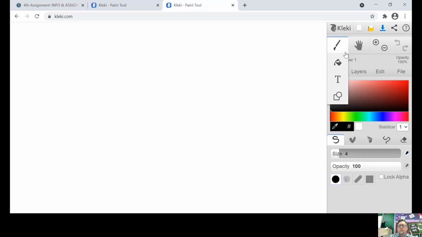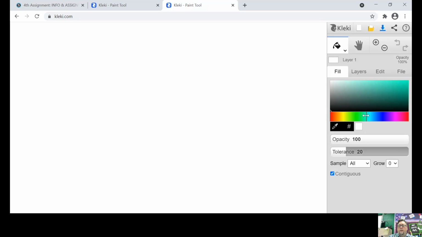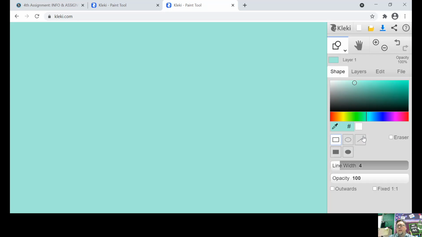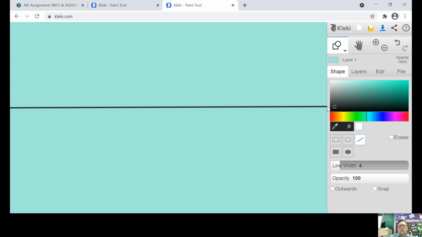First thing we're going to do is fill in our background with a light sky color. Next, go to the shapes and select line. You want to make sure you go down, get a dark color to create your line. You want to start as far as you can over and then go across as far as you can over and drop that there.